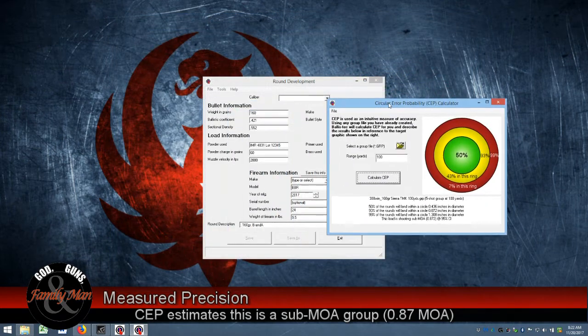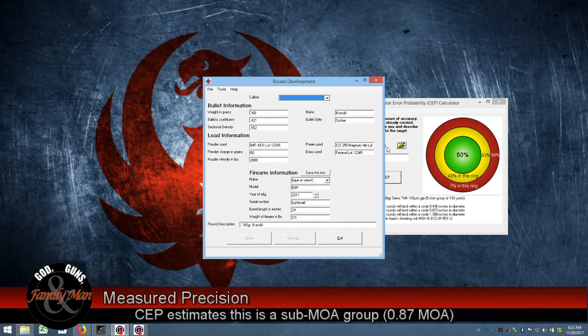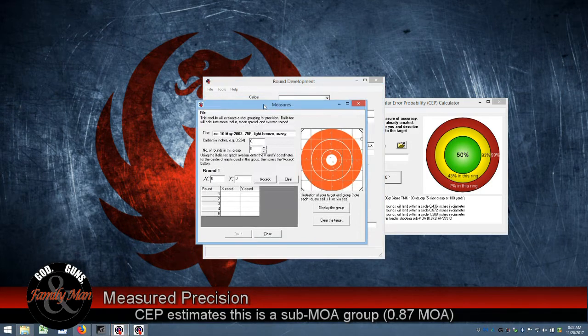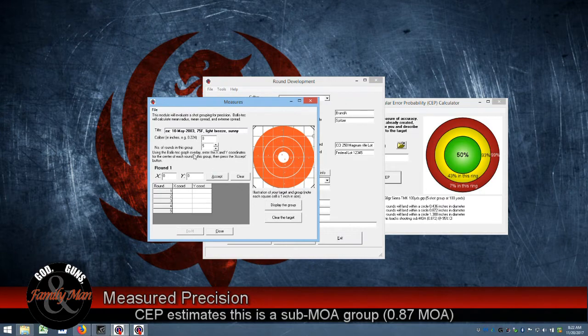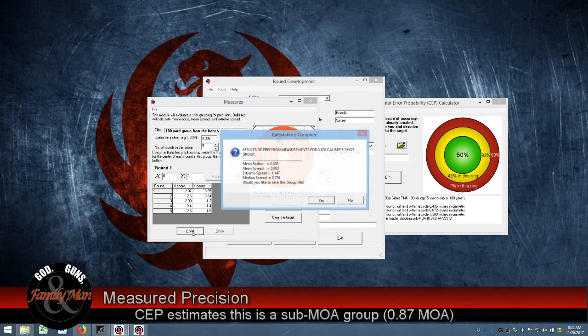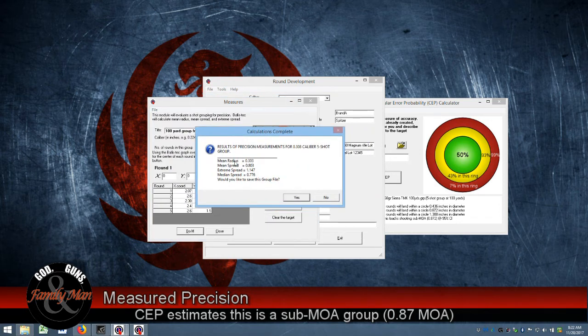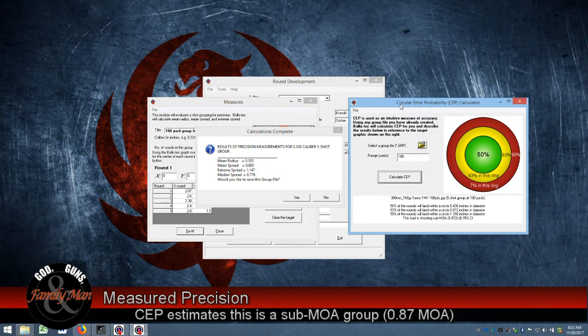Now what's very interesting here is this information coupled with this information: mean radius, mean spread, extreme spread, median spread. This gives us an awful lot of information about how well this group performed. Extreme spread there is 1.147 inch.